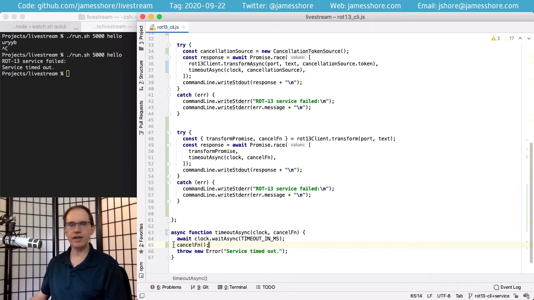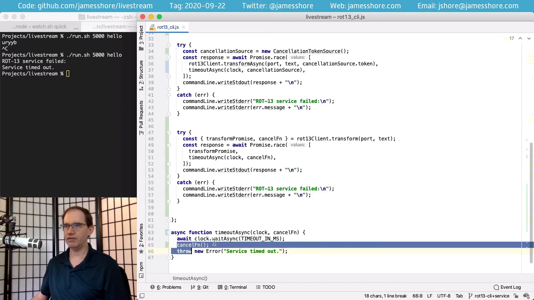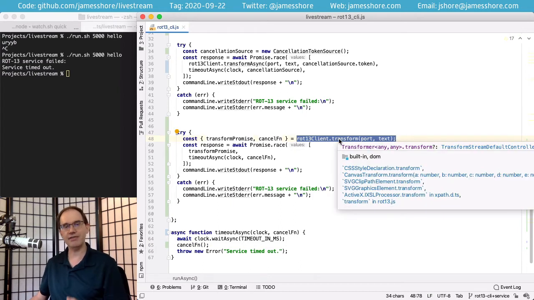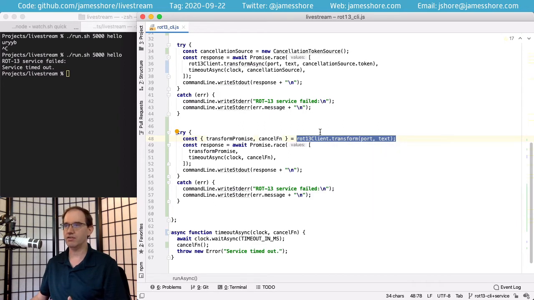and then we call it directly. And now there's a really direct link between this cancel function and canceling our route13.transform, because that cancel function is returned by the transform. It's obvious that it's related to that transform.